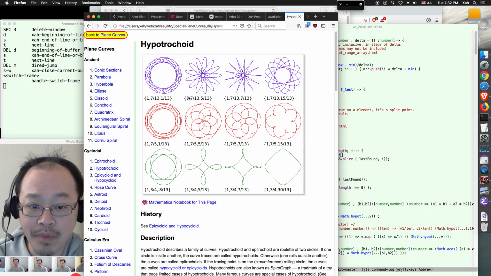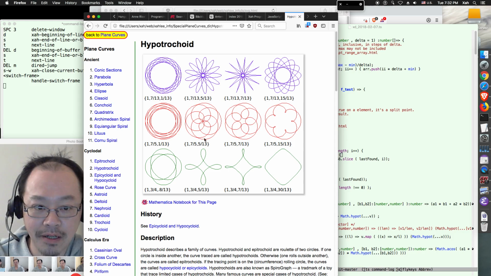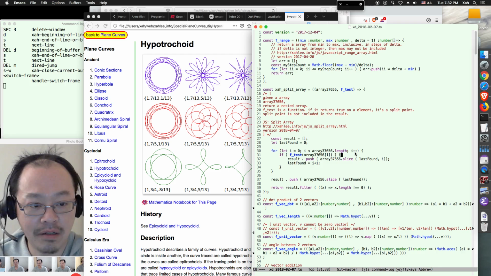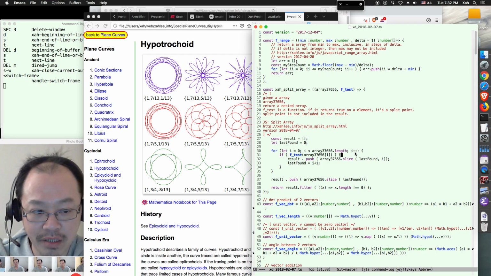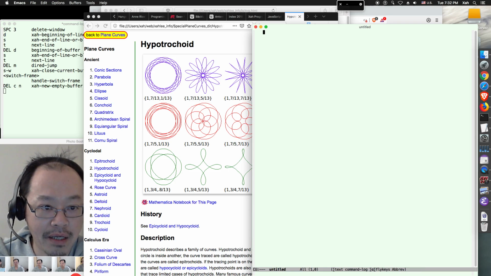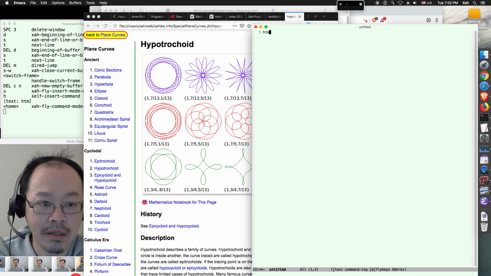What we're going to draw is this. It's a math curve, any one of these, and it's pretty easy. I'm going to show you. If you haven't watched yesterday's video, you can watch it, but we're going to do it from scratch. So let's begin. First of all, create an HTML file.